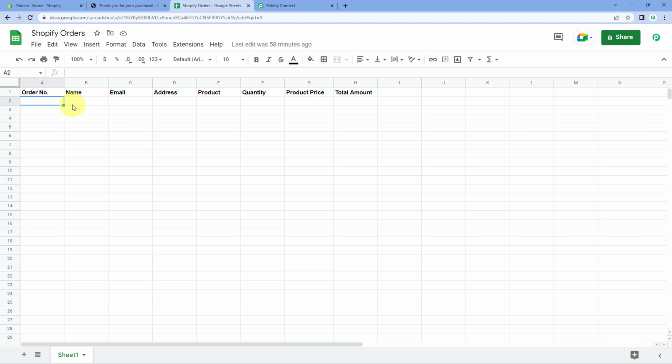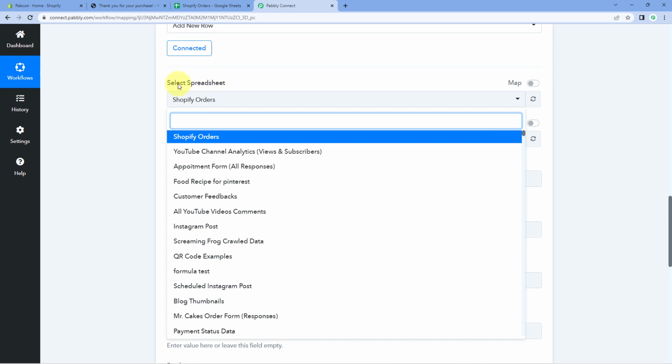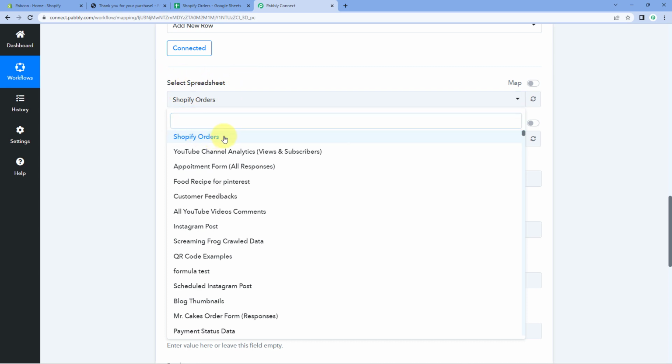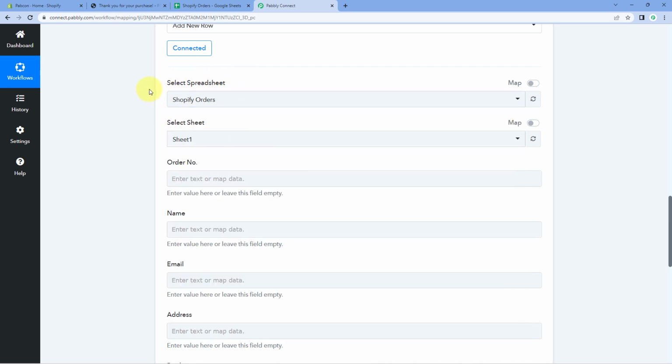And in this spreadsheet, you can see all the columns of data which I have created. I have a column for order number, customer name, customer email, and customer's address. Then we have a column for products where we will be mentioning all the products which the customer has placed an order for. Then the quantity in the respective format, then the product prices and the total amount. In this way, we will be sending the same data of the new order which we have received from Shopify to this Google Sheet. So from the drop-down below, select the Google spreadsheet in which you want to add the data.